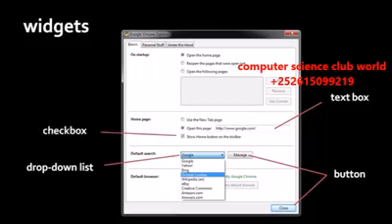A checkbox is simply a small little box which you click to toggle the check on and off. In this example, the checkbox is currently toggled on, and the text next to the checkbox indicates what this checkbox does.